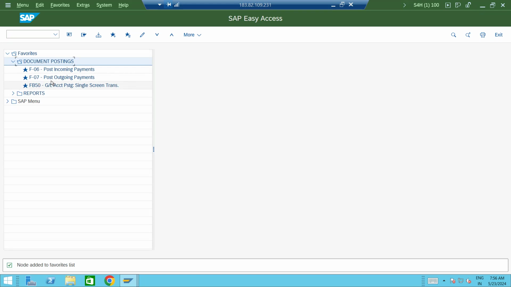Is this clear? And what is the advantage of these favorites? You can add as many transactions as possible. You can delete whatever transaction you want to delete. It will not delete it from the SAP standard menu. It will get deleted only from your user defined menu, not from the SAP menu. Is this clear? Any questions?